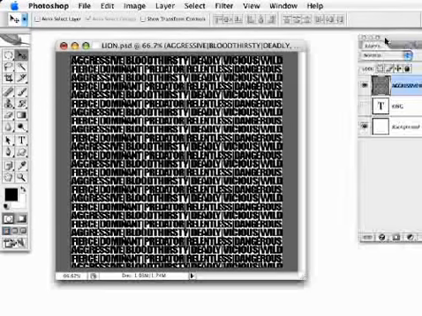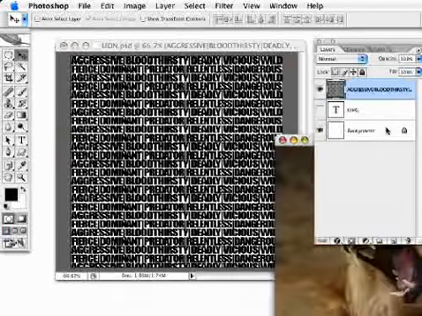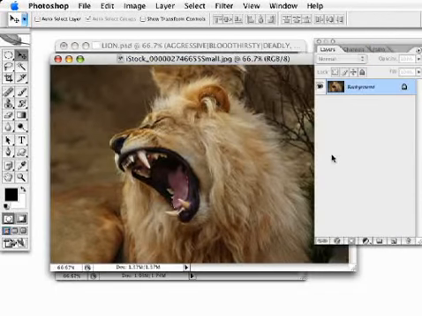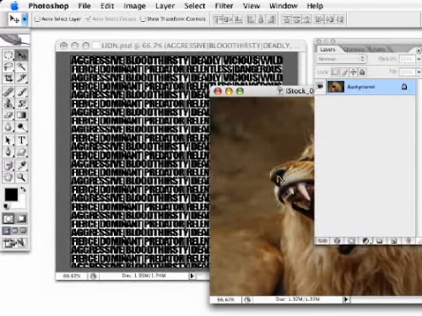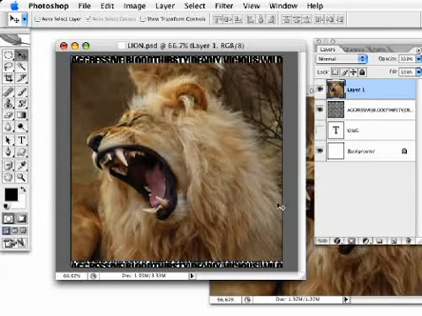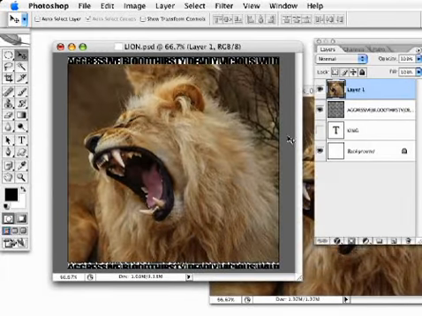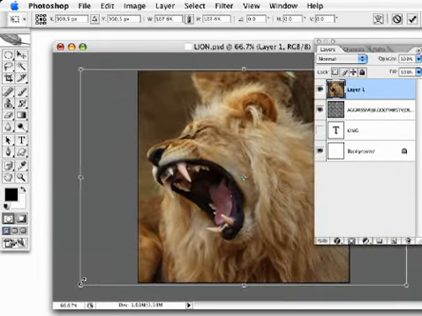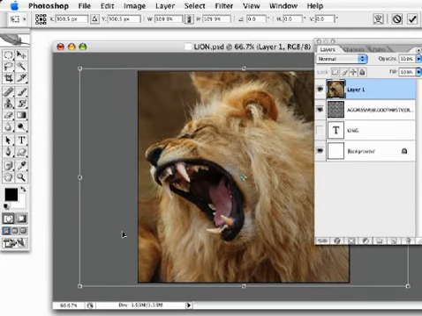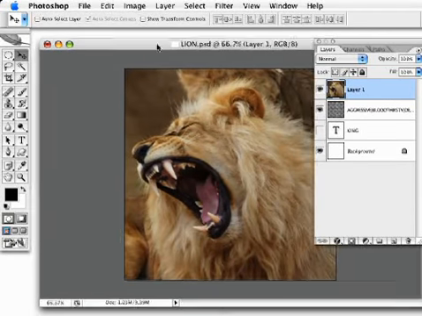Now we need to drop an image into it. I've already got an image here, this fierce lion with his mouth wide open. Very cool. I'm going to hold down my Shift key and drag this image into our working file, and it will drop it right dead in the center. Then I'm going to bring up my free transform, Command or Control T, and we'll scale this out so it fills the entire area, and then hit Enter.